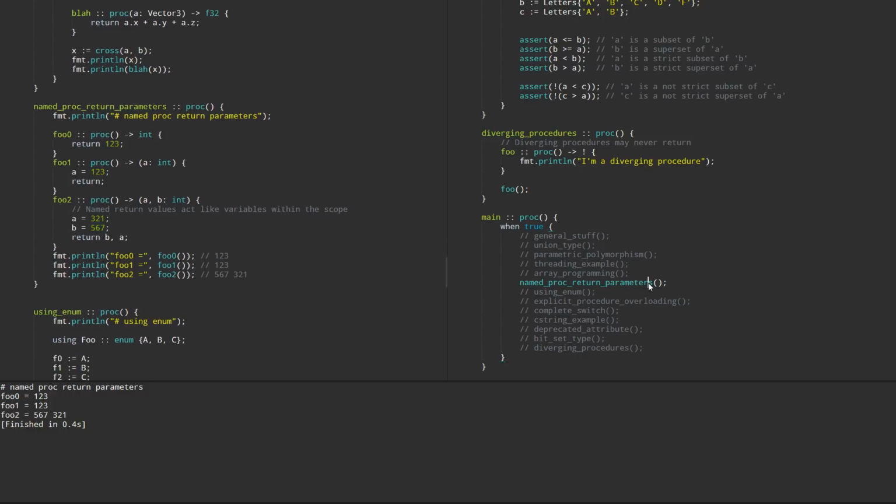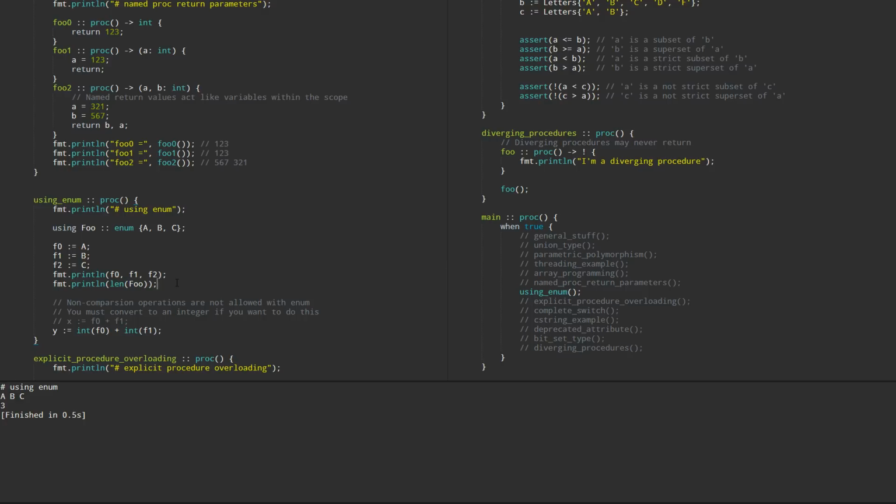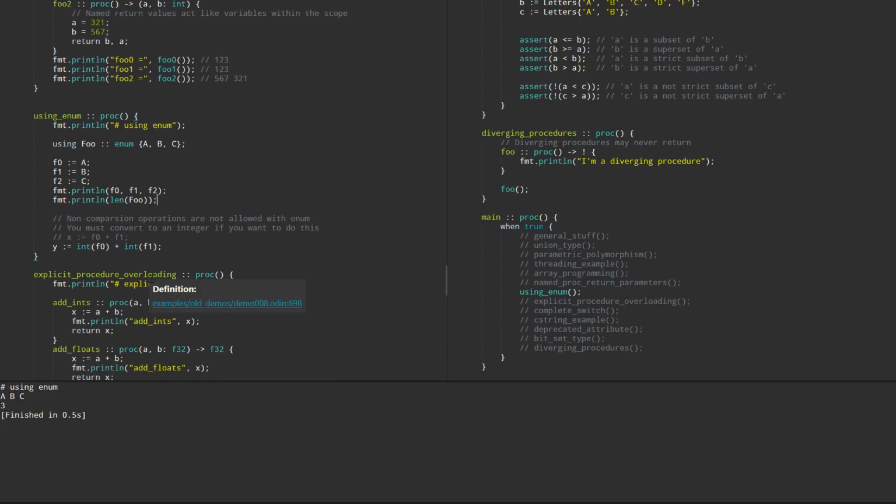So that's named parameters. The next thing is using enum. Now, in a previous version, this wasn't looking exactly the same as this, but I changed it because I thought this is the most consistent way of making it. So without using the using here, this code would look something like this. So you'd have an enum declaration here, which has got A, B, and C in it. So you go foo.a, foo.b, foo.c, and print them out and just use them normally.